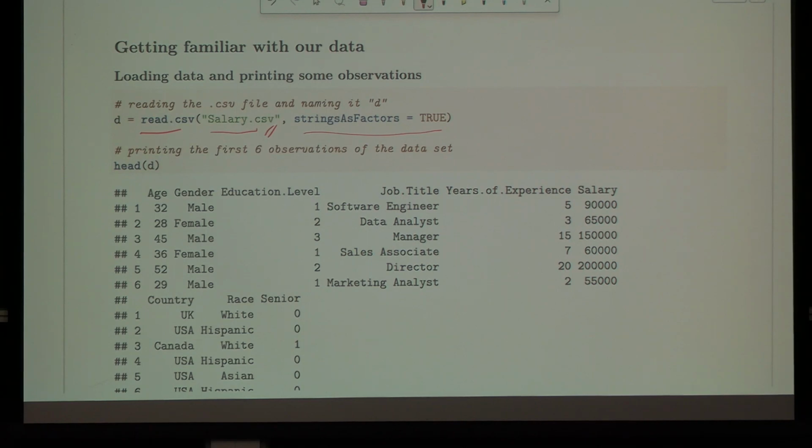For now, it's just a file that was saved in the same sort of R Markdown file, and then I just read that file and named it as D. So from now on, that will be the name of my data set.